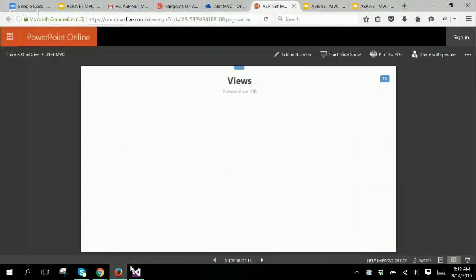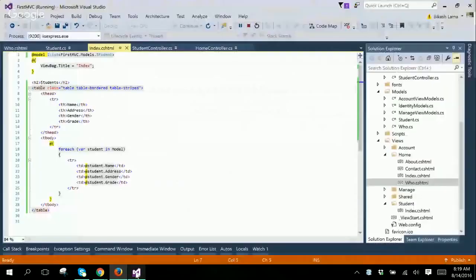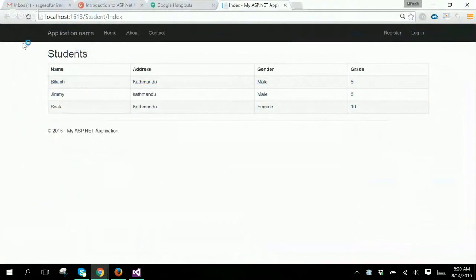Okay, now let's move on to the next thing, called view layout. I had mentioned earlier that we have this view layout, which is also known as a master page for consistent design. If you look into my view, there's no mention of a horizontal menu. But in this layout, you can see I have this horizontal menu with the application name, home, about, contact, register, login, and where I have this footer.